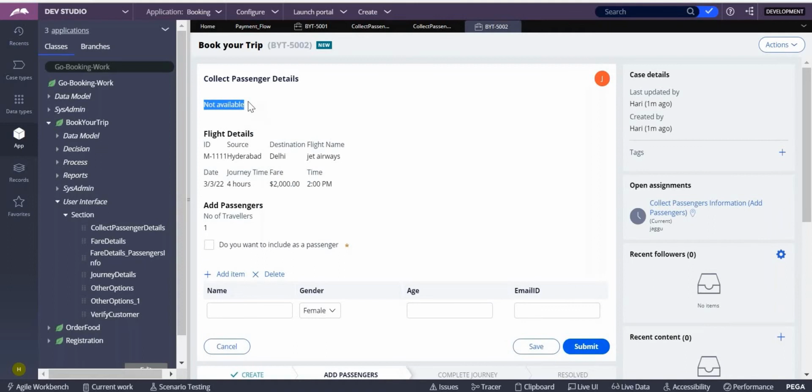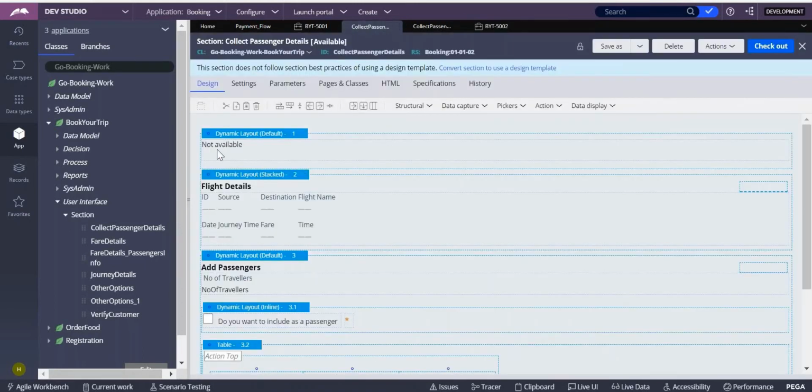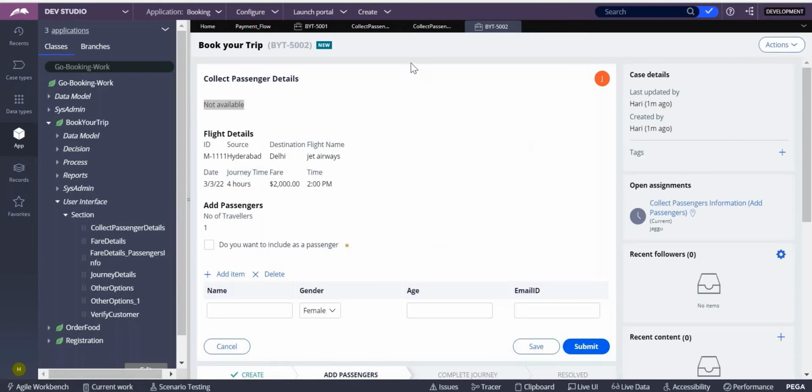Can you see? Not available, you got. Why? It is coming from here only. Correct, passenger details not available, right? Not available, and the rest of them are same.